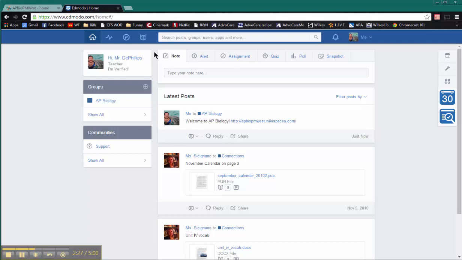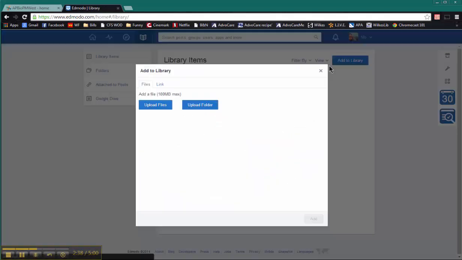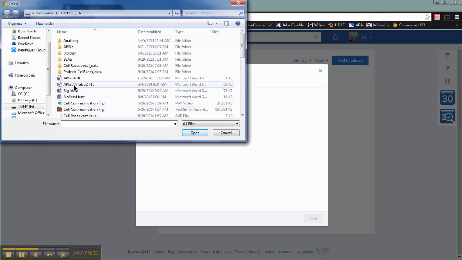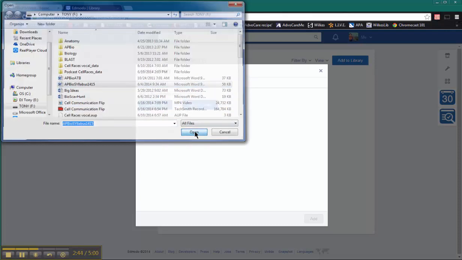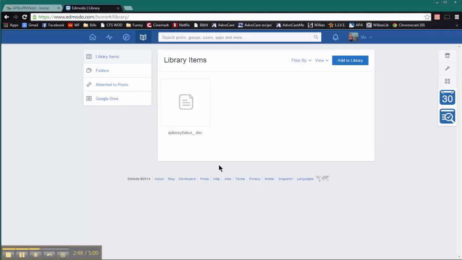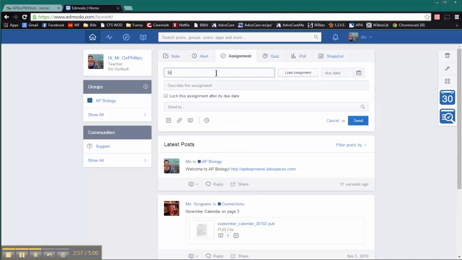Now, I am going to want to upload my syllabus so I can have their first assignment to get a contract signed. So right up here, there's a library, and I am going to add to my library. I am going to upload a file right now, and I am going to upload my AP Biology syllabus. And I will put that right there, and it is already on Edmodo. So I'll come back here, and now I want to assign them to sign this contract.